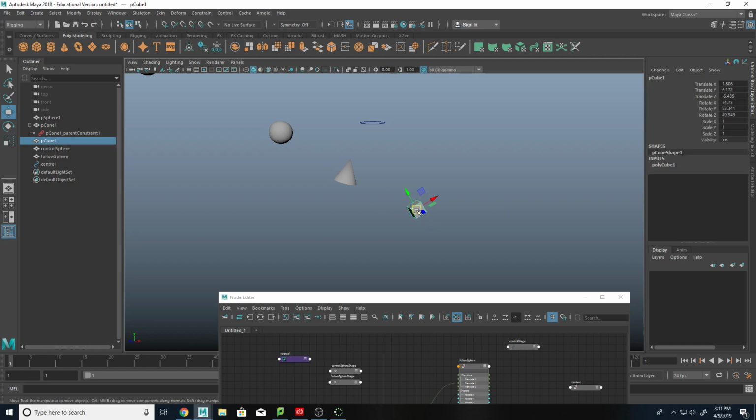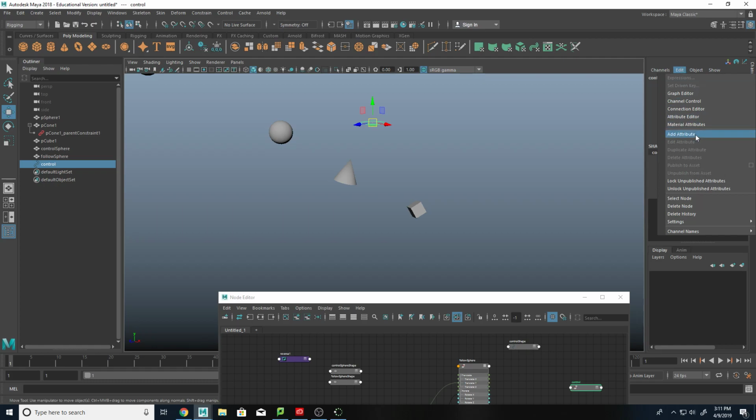Or in this case it's going to be, do I follow the square or the cube, or do I follow the sphere? We haven't talked about custom attributes yet. By default, all I get is the transformation values and visibility, right? So if I want to add another one, I just come up here to channels, edit, add attribute.